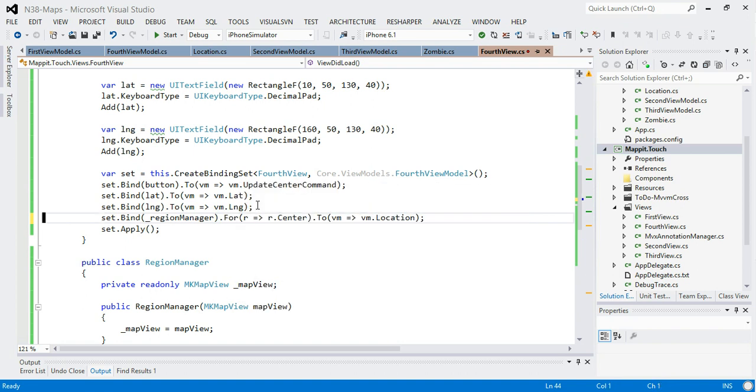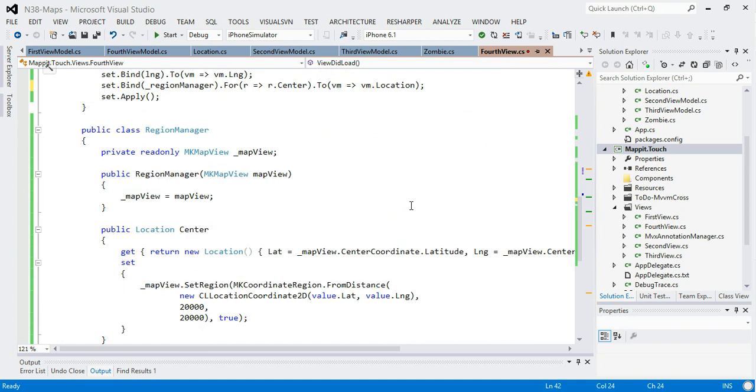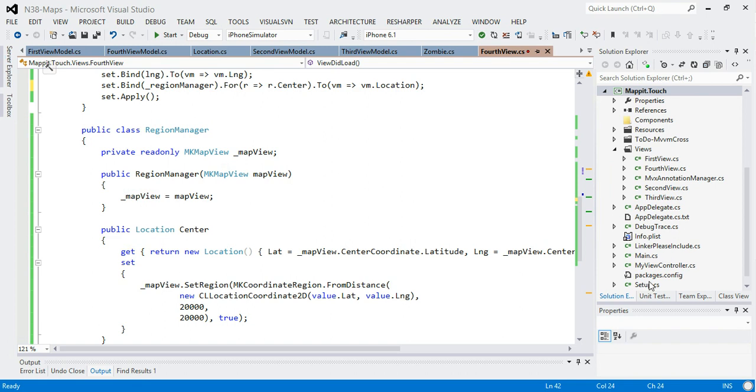Yeah, the reason it didn't need it for these guys is because button has a default property, and the default property is touch up inside, it's an event. And lat and long are text fields, and they have a default property that's text. But a region manager, you know, it's a brand new thing, doesn't have a default property. If you wanted to add a default property, you could do that in your setup.